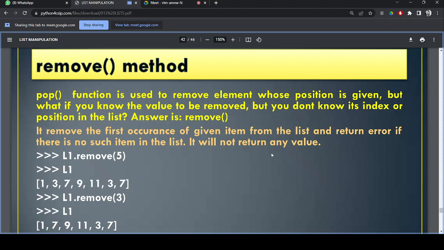But who is performing that operation of removing and deleting? I told you it is not a function. It is a statement. Del statement we studied. If you specify del A of 1 means first element will be deleted. If you specify del A means the whole list will be removed from the memory. Now, pop function is used to remove element whose position is given. But what if you know the value to be removed but you don't know its index or position in the list? Answer is remove.